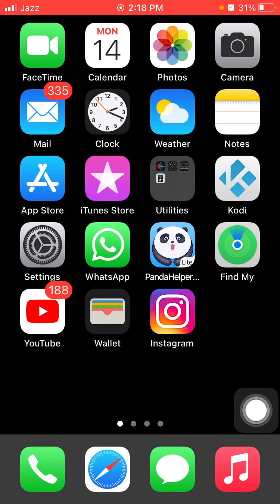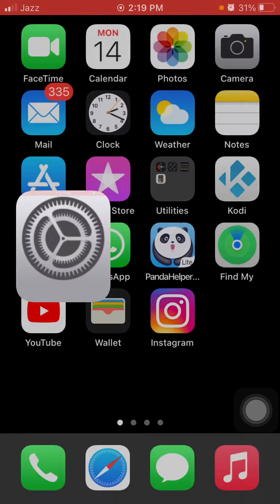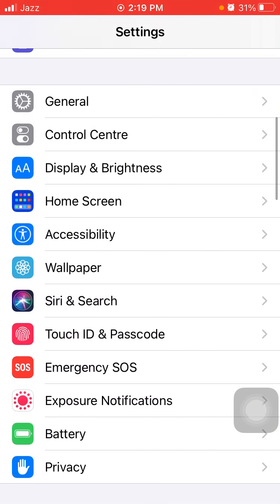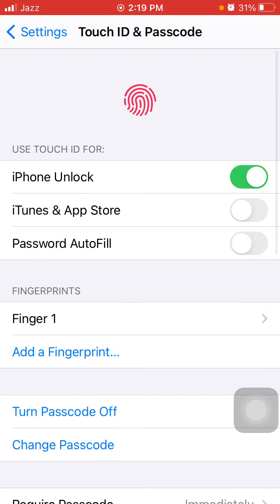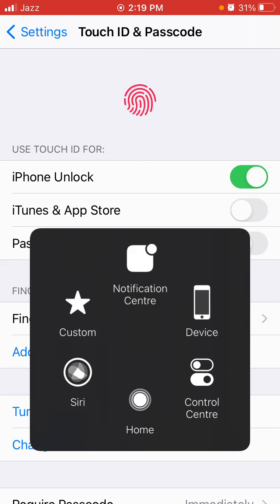Now we go for solution number 2. Use Face ID or Touch ID for downloading apps from the App Store. You have to use Face ID or Touch ID instead of a password for downloading apps from the App Store. For that, first go to Settings, then tap Face ID or Touch ID, and put in your iPhone passcode. Now turn on iTunes and App Store and also turn on Password AutoFill. Now you can download and install apps using Face ID or Touch ID.